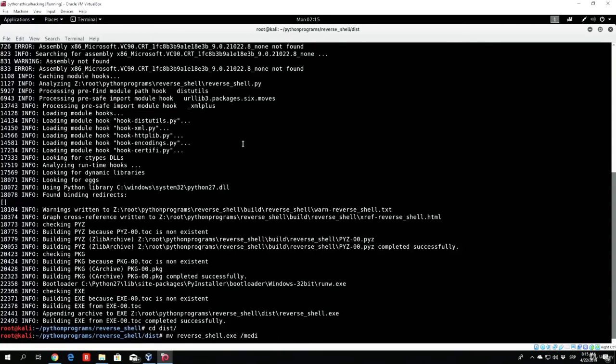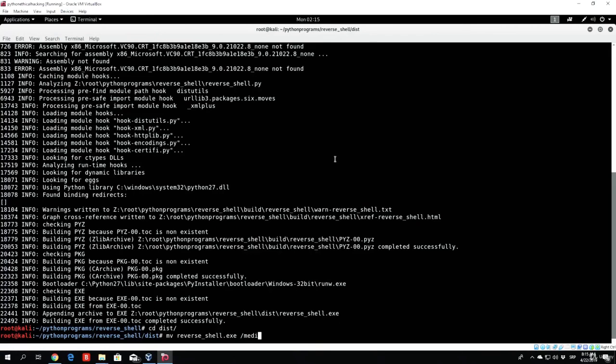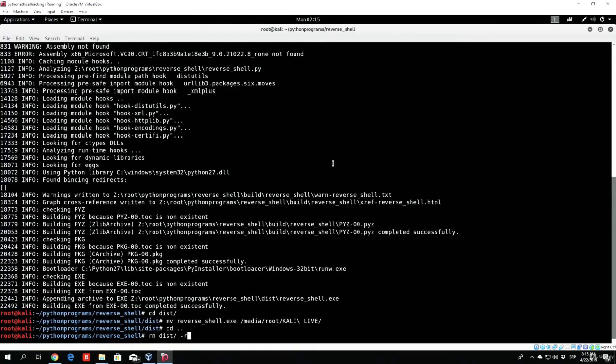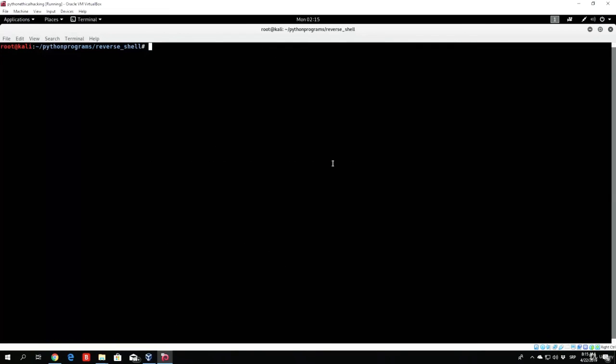So it is /media/root, or basically I just need to plug in the actual USB drive before I try any of that. So /media/root/Kali Live. We move the reverse shell. Hopefully that was the error. I really can't think of anything else being the error. So remove this, remove build, remove reverse.spec. Let us unplug my USB drive.